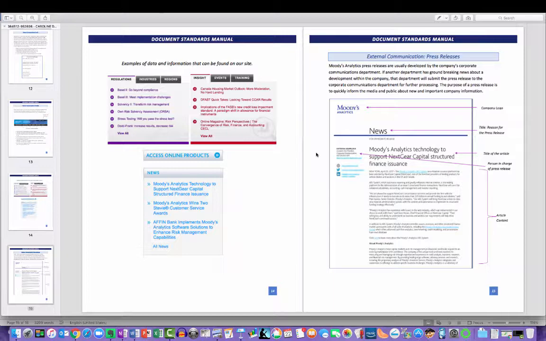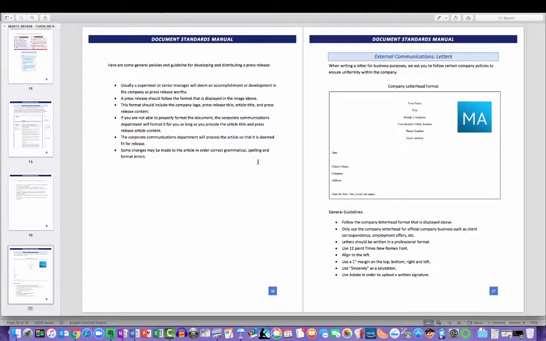So let me see if there's more to this document. So here are the guidelines for the press release. So maybe they should have put on the previous page, continued on next page or something. This section continued on next page.